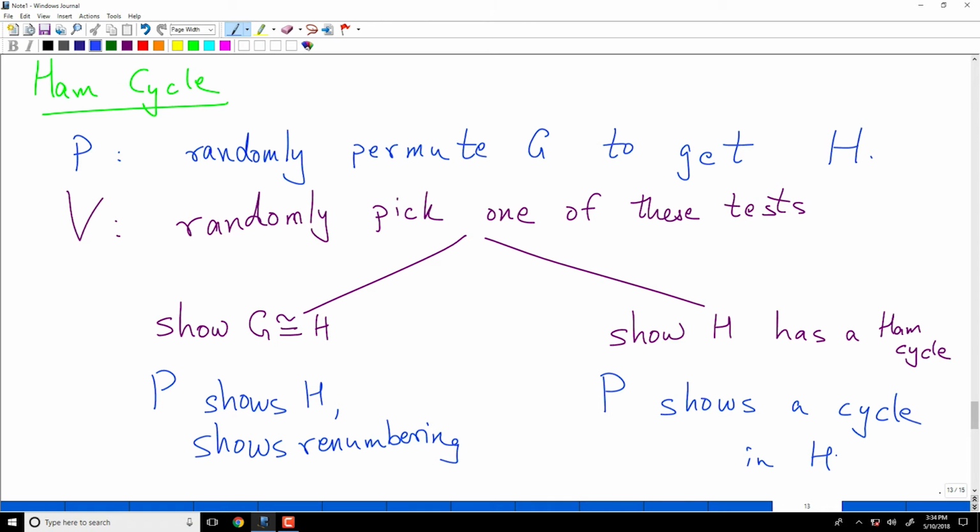Whichever way P chooses to permute H, she can always give the specific renumbering that was used to produce H, she can always produce the cycle. There was a cycle in G, after renumbering the cycle has shifted around, but there is still a cycle here. So whichever of these two tests we ask for, the prover can give a solution.